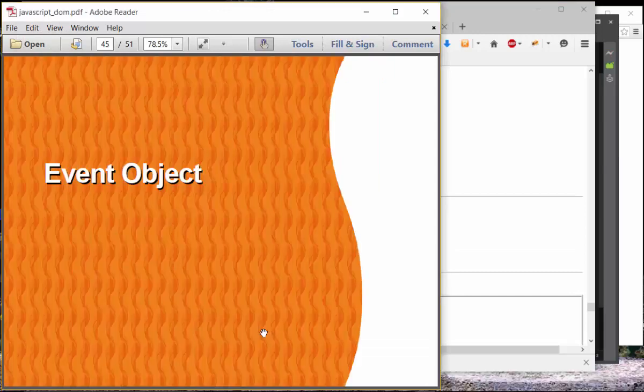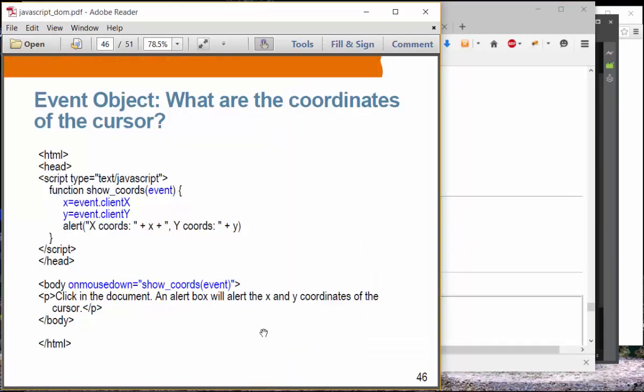Okay, next one is event object. Event object is basically whenever there is an event, you can find out where that particular event occurs. For example, when the mouse down event occurs, we can get that event information through event. So you can certainly pass event to your event handler. Basically, you can get the coordinates of that particular event on the page. So we can get the x coordinate and the y coordinate.